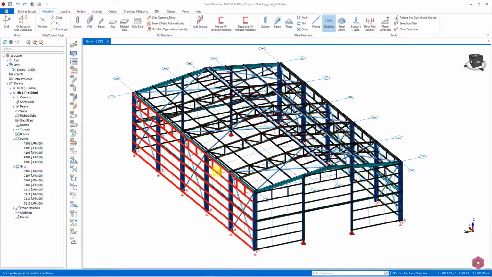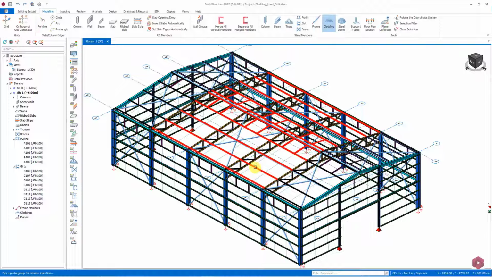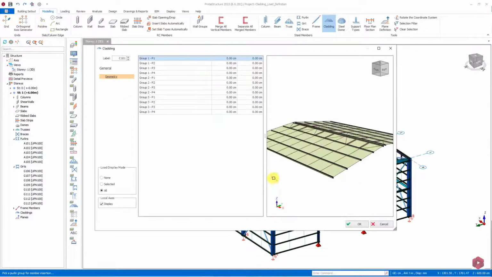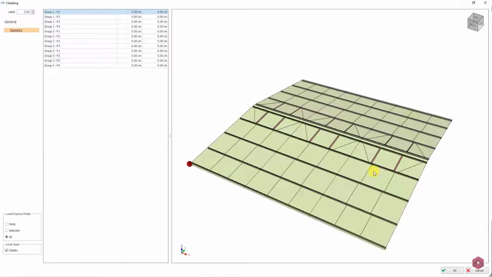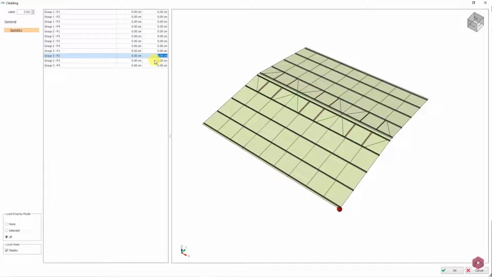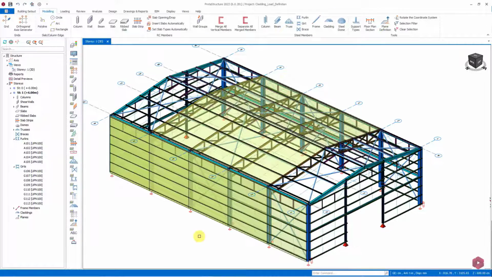The group objects to be selected are marked in red. Let's insert the cladding by selecting the purlins. In the cladding editor window that opens, we can change the cladding dimensions by changing the offset settings of the corner points of the claddings. Let's close the window completely. Similarly, let's add claddings to other girt and purlin elements.